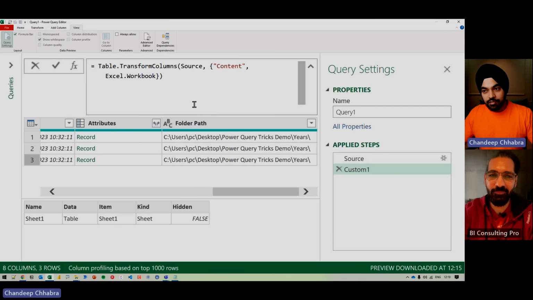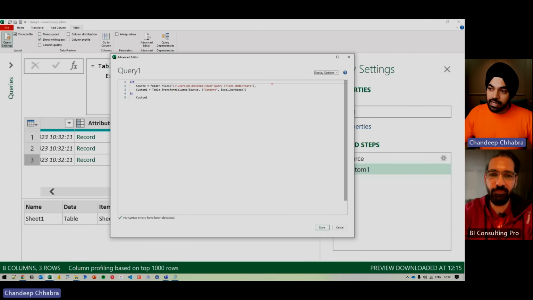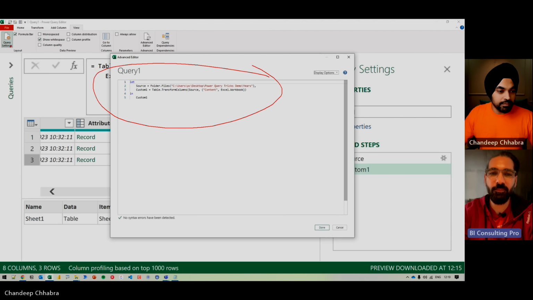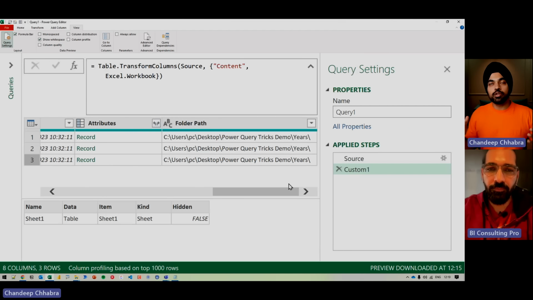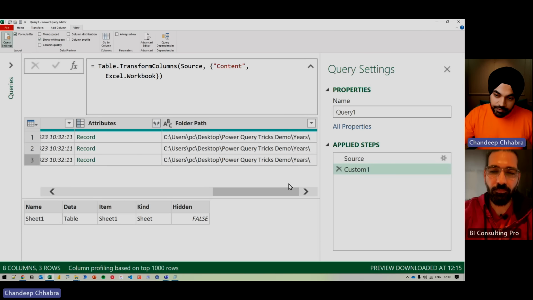Once you are comfortable writing the M code up in the formula bar, the third stage is to go to the advanced editor and then start writing the code right here. So those are the three-step process that I've used. But in order for you to learn different M functions, there is no other way than to just observe, watch a lot of videos, and just rack your brains.